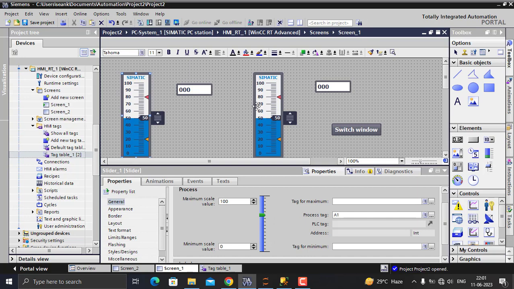So here I have taken two sliders. Basically, I am working on a simulation. That's why I am using sliders here, so that I can take an analog value at different times. And here we can see the value of this slider. Now let's move forward to the script.